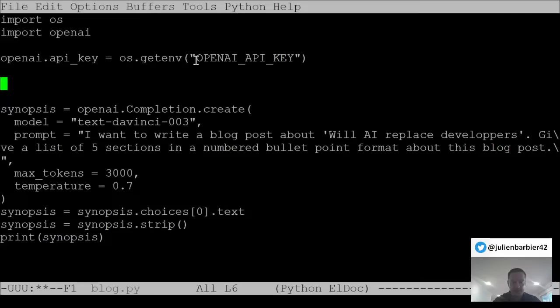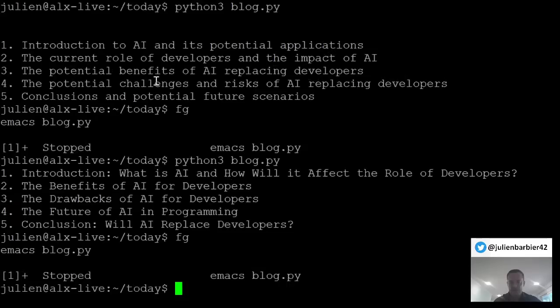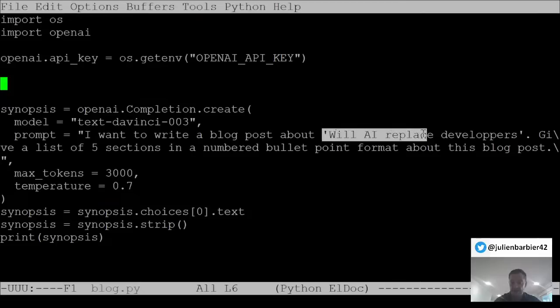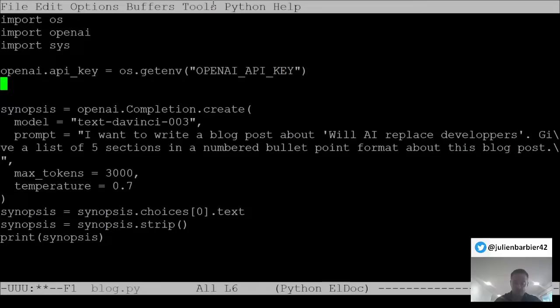So the way we want to do this, this is a script, so we want to say, hey, this is the title that I want to write about. So we need to get the first parameter of the program, take it as the title, and replace it within this prompt. The way we do this is we import sys, and we do title equals sys.argv[1]. Then print title just to make sure this is working.